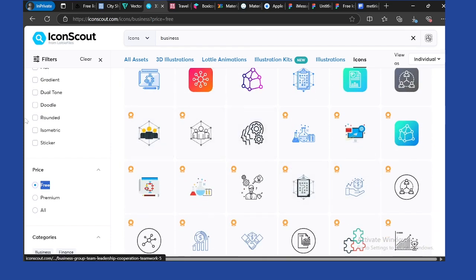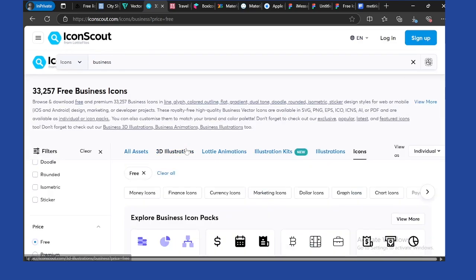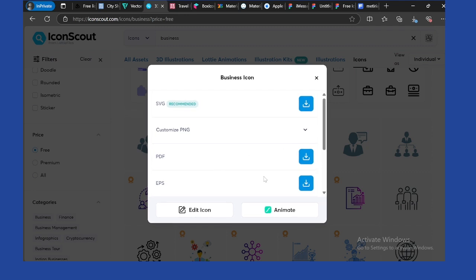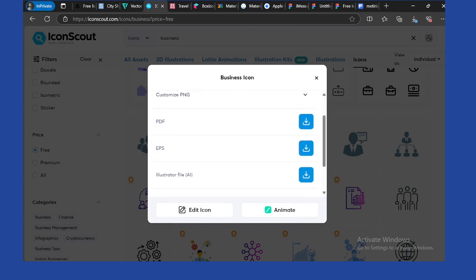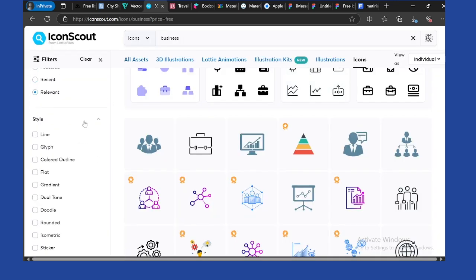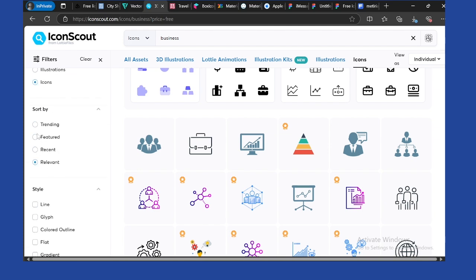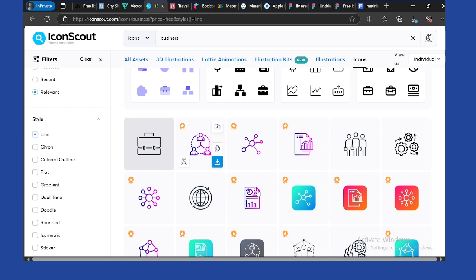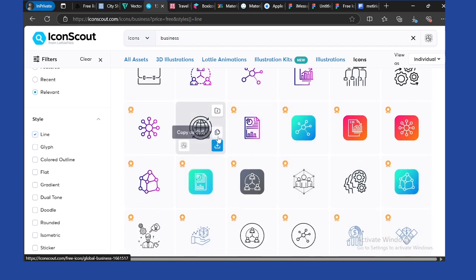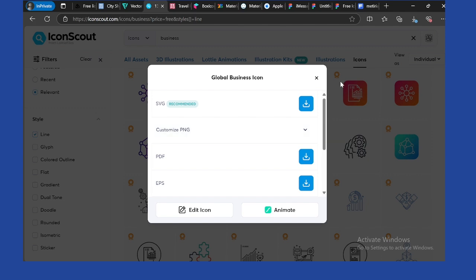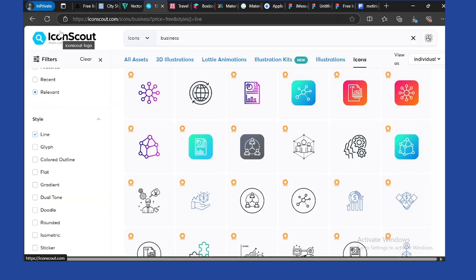And the next we have Iconscout. These are all premium ones, so you can sort out the free ones in here. Apparently these are all free ones. See, they're gonna let you download as a PDF, EPS, Illustrator file. Yeah, you can download icons on this website. So style, line. These colorful ones are paid ones, but the outline ones you can download. Yeah, that's that with iconscout.com.